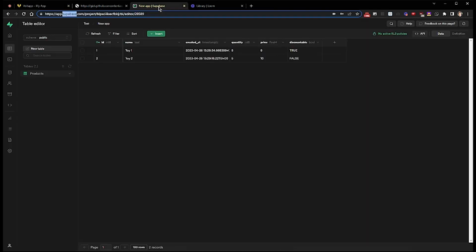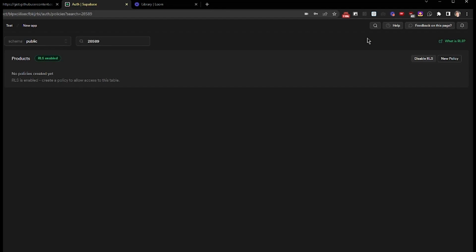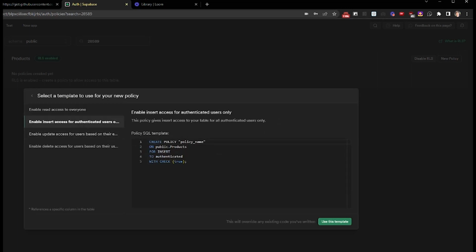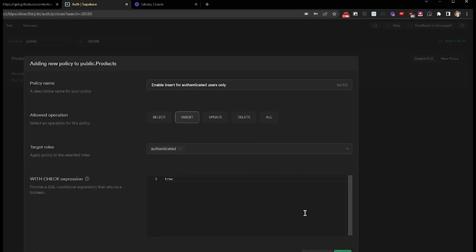So let's go into Supabase and into the products table. Let's click on No Active RLS Policies, and then on New Policy, and then Get Started Quickly. Let's select the second option, Enable Insert Access for All Authenticated Users. And let's replace the policy name, Insert, by Select in the rule name. And in the Allowed operation, choose Select instead of Insert.